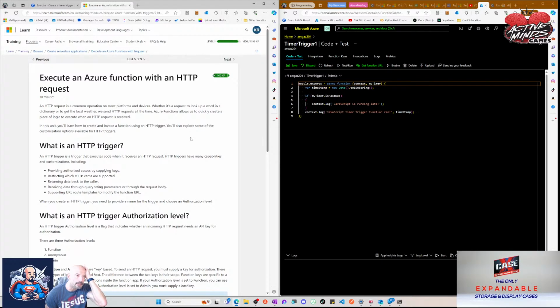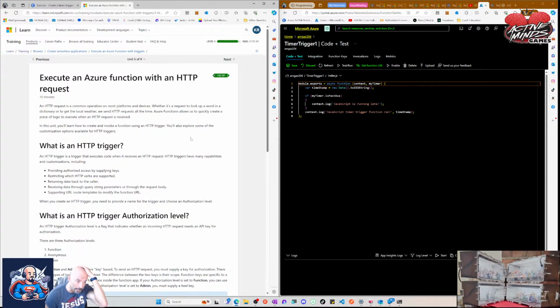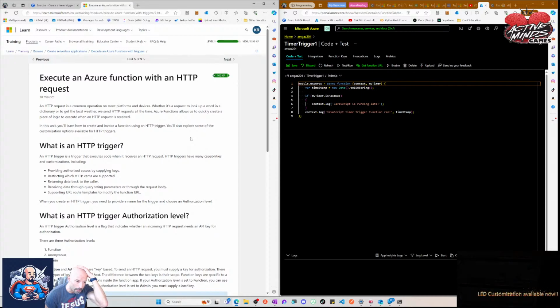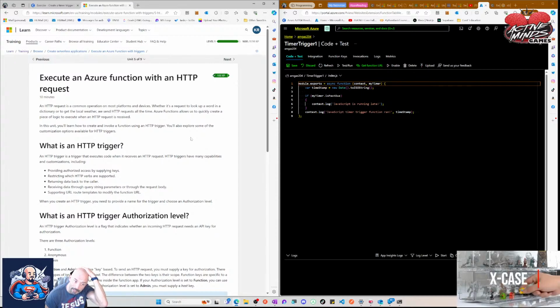Let's see. An HTTP request is common. In this unit, we'll learn how to do that. An HTTP trigger is a trigger that executes code when it receives an HTTP request. Providing authorization access by supplying keys, restrict with HTTP verbs, returning data back to caller, receive data. HTTP trigger authorization level is a flag that indicates whether an incoming HTTP request needs an API key for authorization. There are 3 authorization levels.